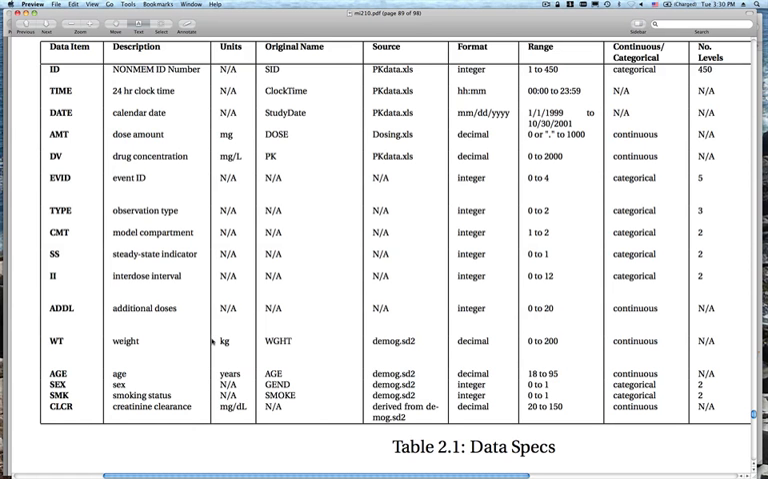Sometimes units don't apply, but if they do apply, what are the units? What's the original name in the source data? Okay, so these are the variable fields in the source data, and then the source data file name. Sometimes you can map this back to different data files. You often have data files for PK observations, dosing, demographics, and so on, and so you can map it back this way. The format, is it an integer? Is it a clock time, calendar date? Is it a decimal, continuous value? And these again are useful just for checks.